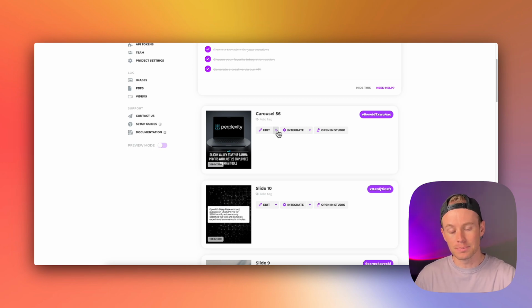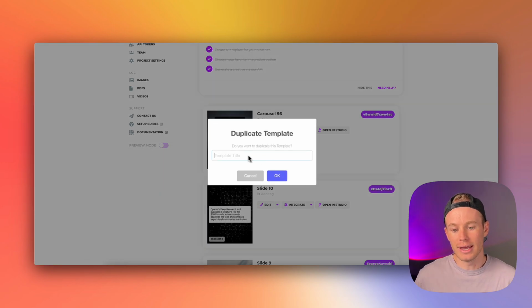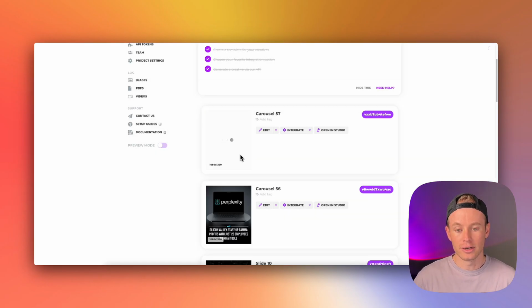To create these as fast as possible, go ahead and hit the drop down arrow on that first template that you build and hit duplicate. And that way you don't have to start from scratch every single time. So if I hit duplicate and we name this one carousel 57, that I'm on, hit enter and go into that.